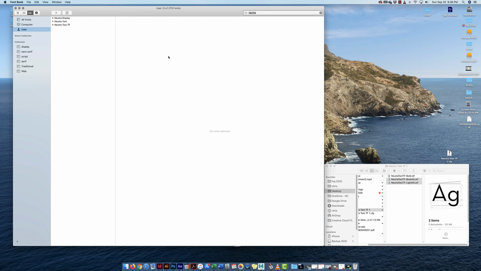So that is how we actually take a font that we have, and we bring it into Font Book. And now, with that font, I'm able to use it in Adobe Photoshop, Adobe InDesign, Adobe Illustrator, and other Adobe products that use type. And I'm able to use those typefaces now. They're available to me in my software.